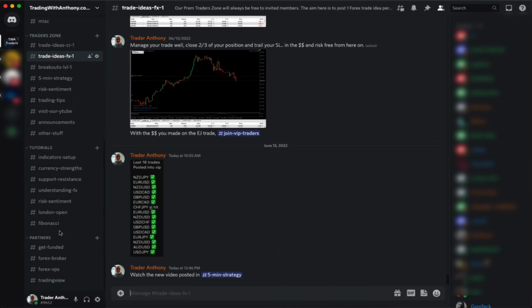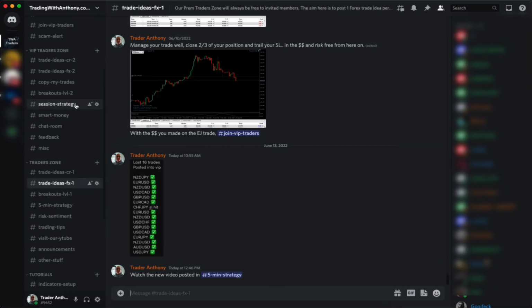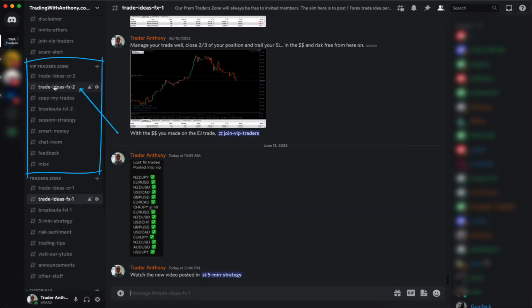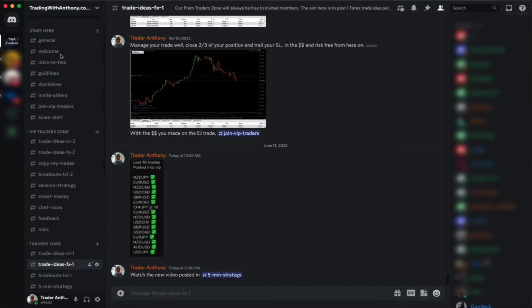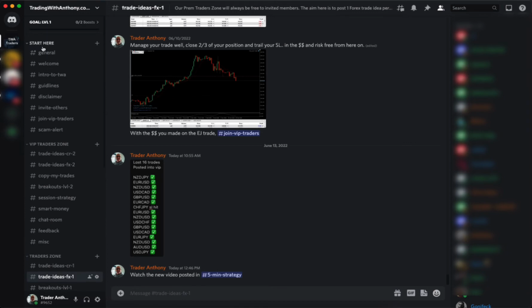Now, if you want to go to the next level, we have VIP available for our members. As you can see with this post here, we're getting quite a good result with our trade signals. VIP, this is where I post the trades that I'm taking on my NT5 account. Then we have advanced trading tutorials in through here, public chat, etc. When you join, make sure you start here and go through these first.